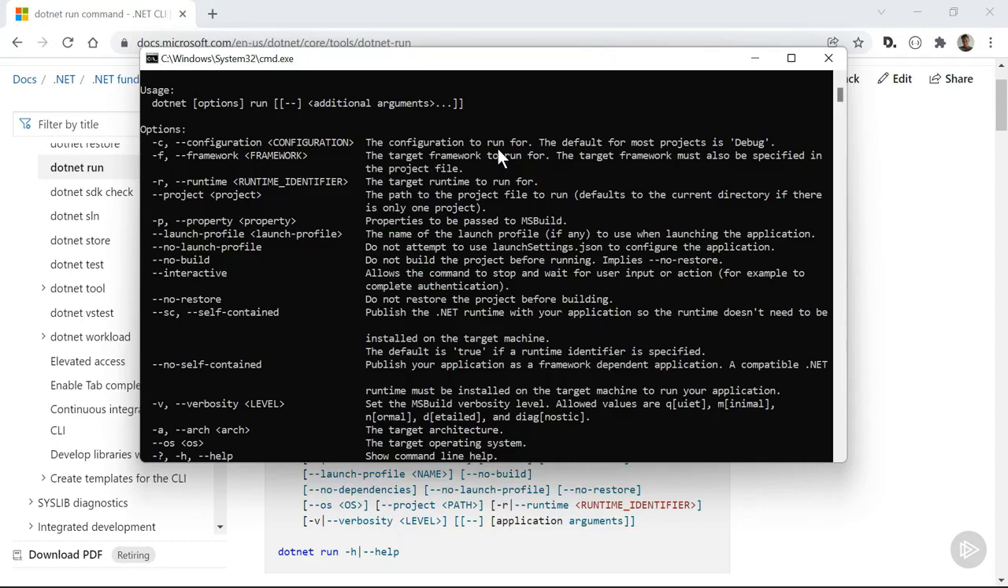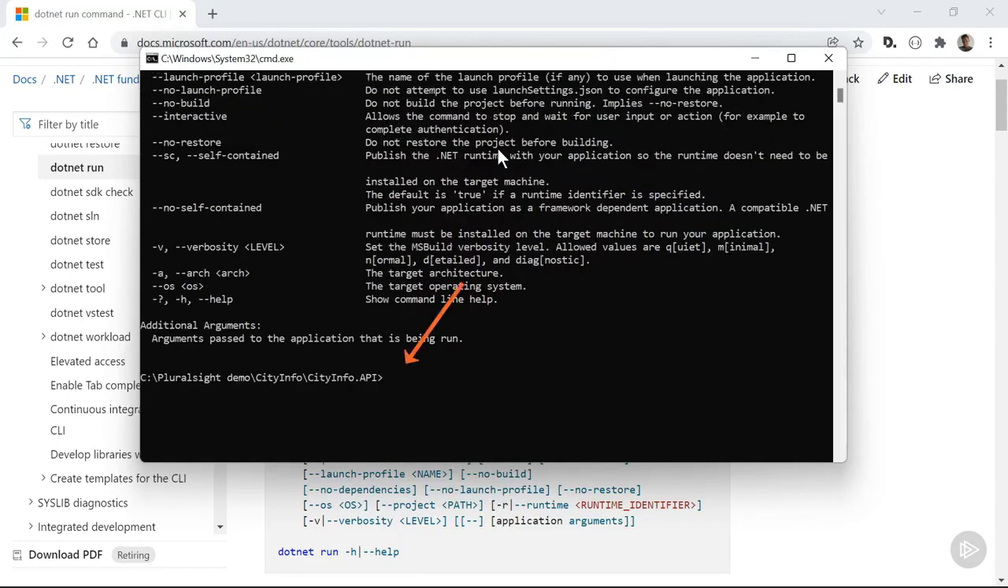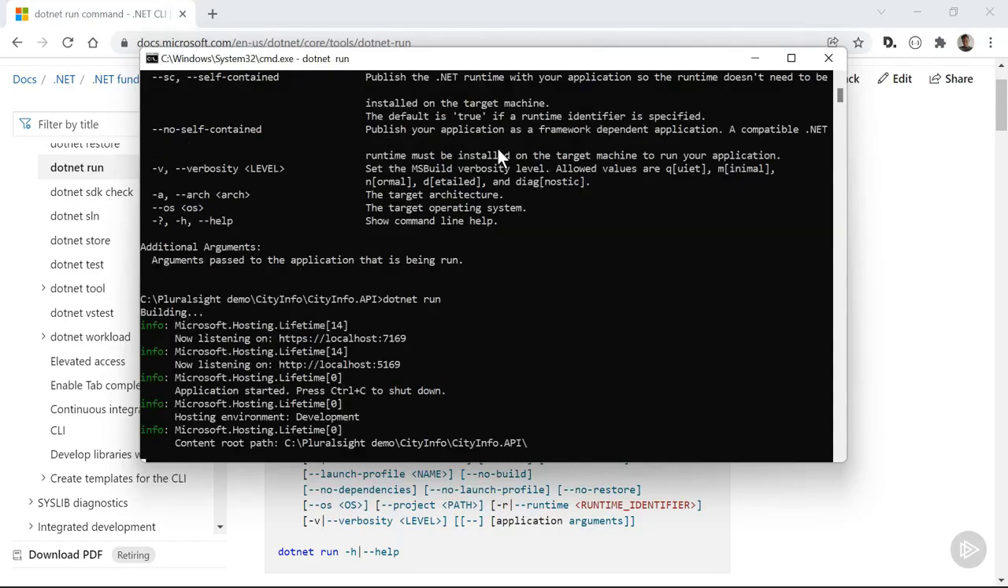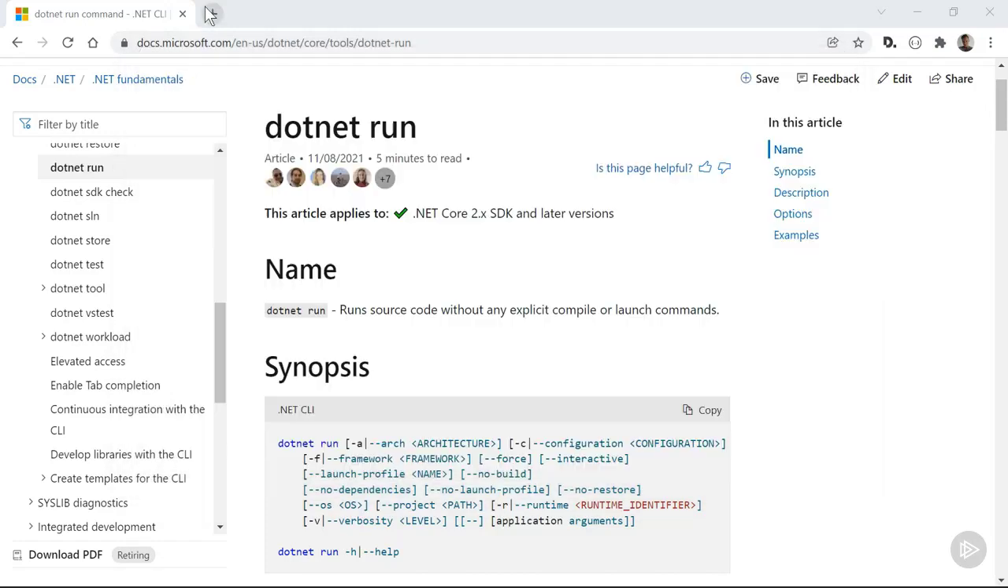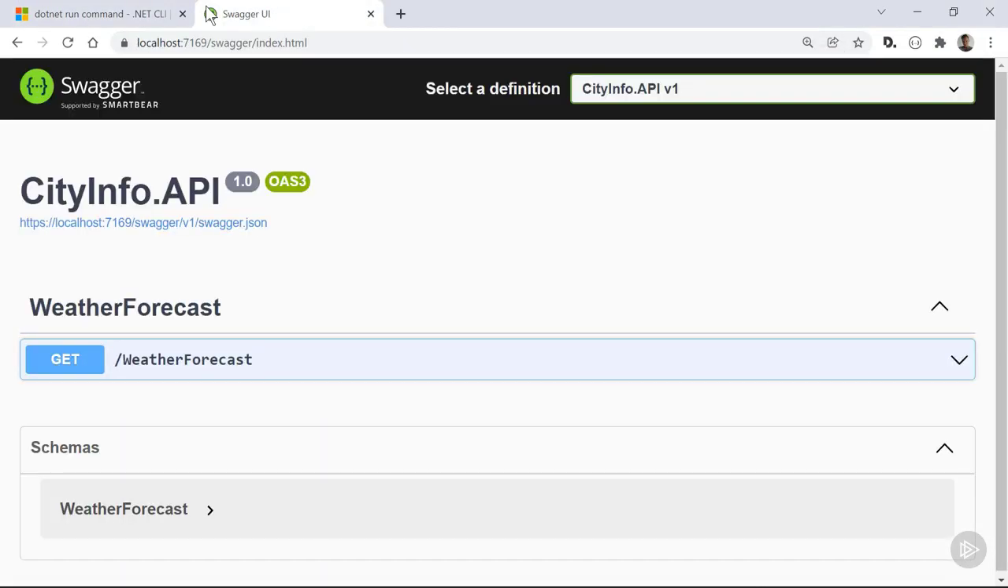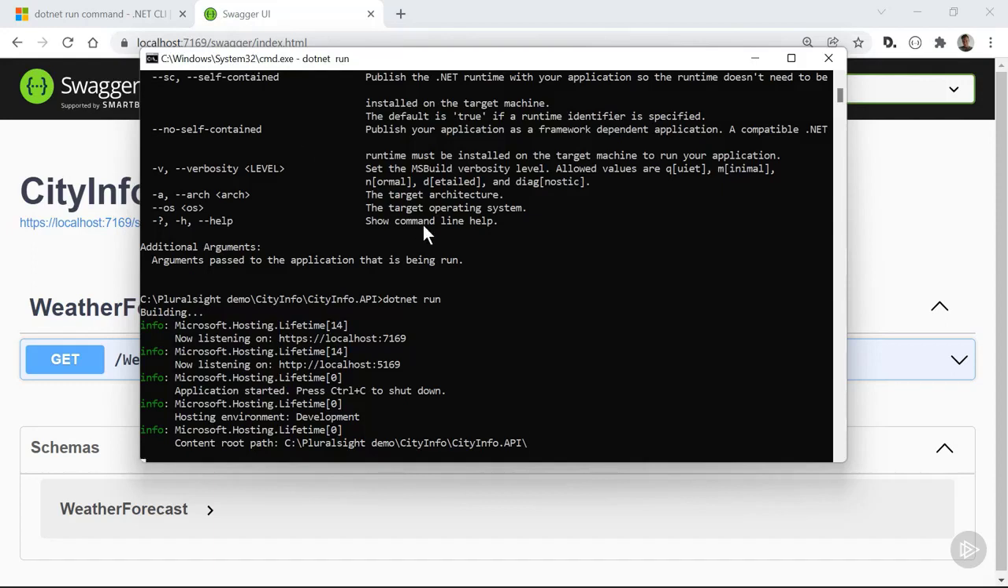All we need to do to build and run our application is execute .NET run. This will look for the project file, build it, and run it. And there we go. This is the same information we saw outputted to the console command window in the previous demo. Our application is up and running. So from this moment on, we can navigate to the Swagger endpoint. So let's do that. And we see that our application is up and running again. To stop, we can simply close the command window or press Ctrl+C.